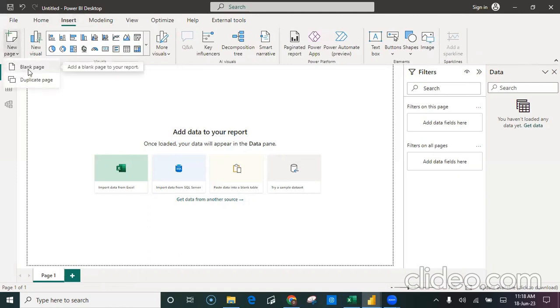We can add a new page from here as well, and duplicate a page. Below we have a page. We can rename it: I can click and type any name. Next we have a plus button to add a page.